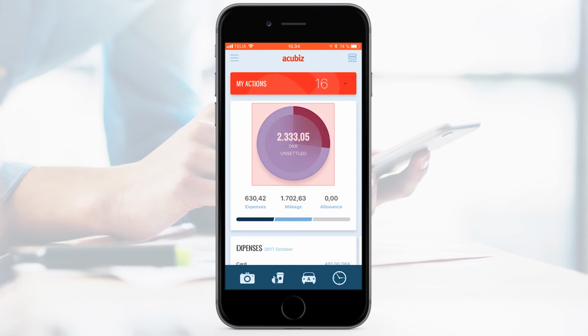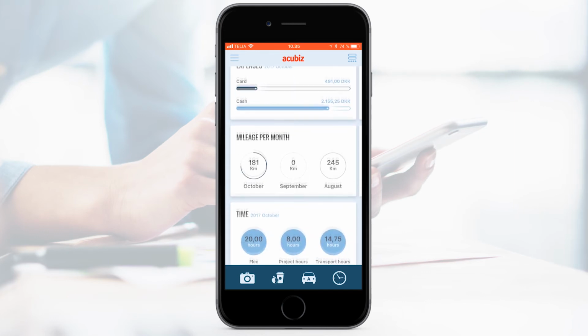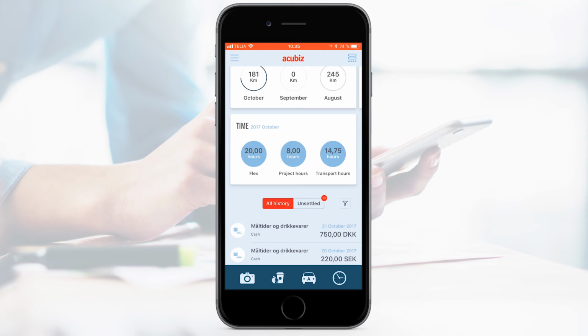Acubiz One shows a chart divided into the 3 features: expenses, mileage, and allowance. You can also see the monthly amount of cash expenses and company credit card transactions. Mileage gives you an overview of your driven kilometres per month, annually, and the average per month. Just swipe to see all of them. Another enjoyable feature is the graphic overview of your hours and absence registrations on the dashboard.